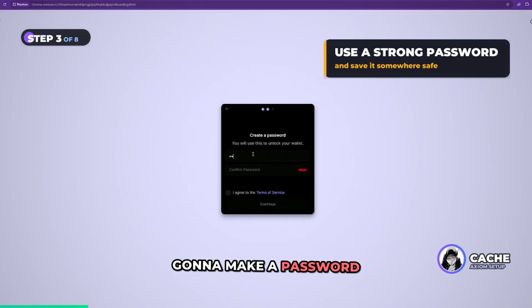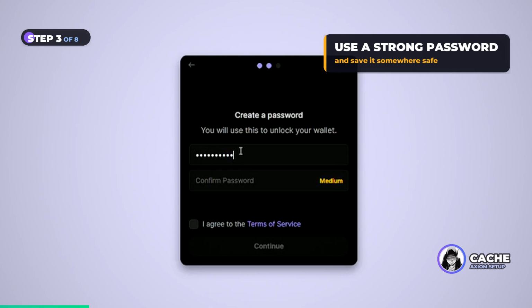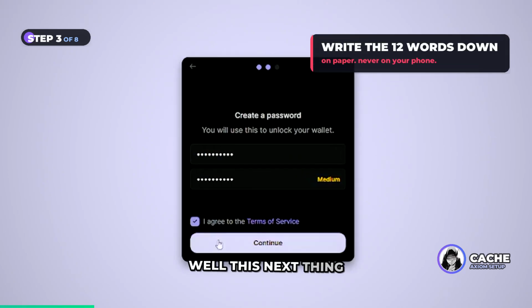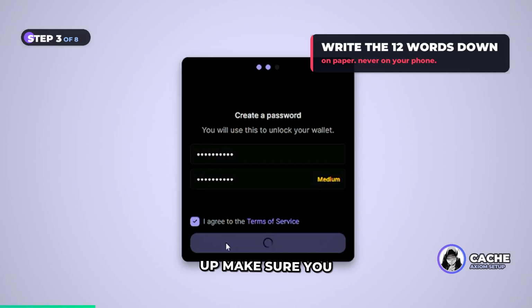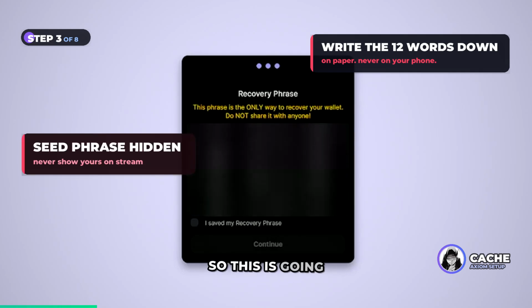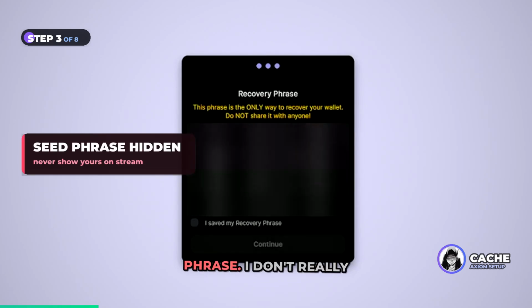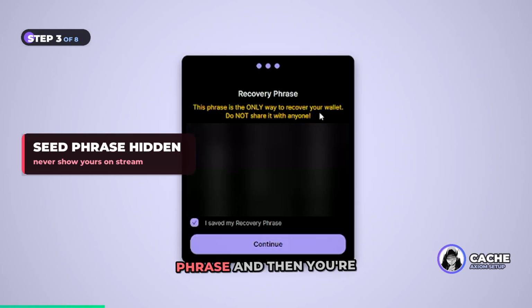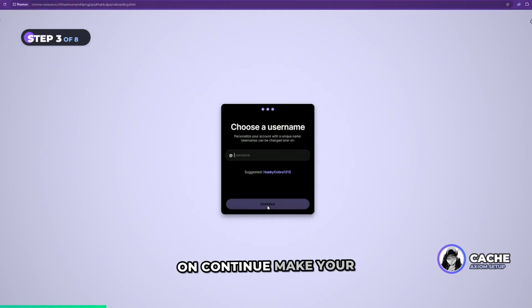I'm going to make a password. And we're going to make sure that we remember this. Make sure you write this down. And as well, this next thing that's going to pop up, make sure you write it down. And so this is going to be your recovery phrase. I don't really care. So this is my recovery phrase, right? But make sure that you save yours somewhere. So I'm going to click on I saved my phrase. And then you're going to click on continue.